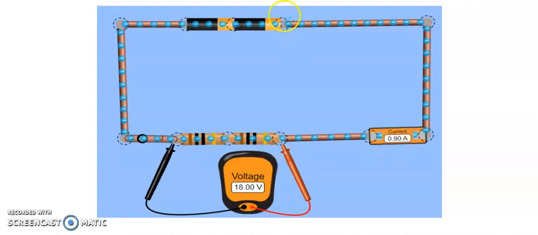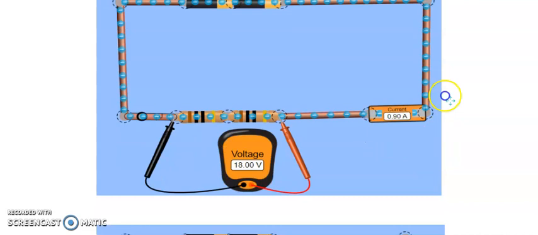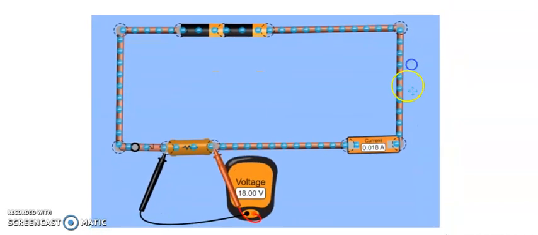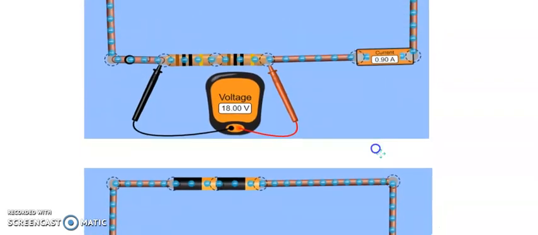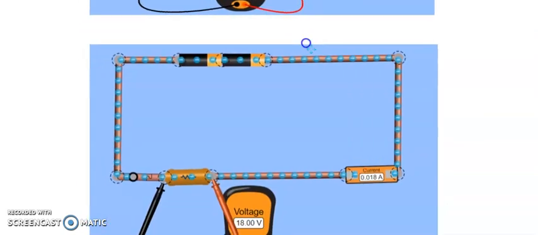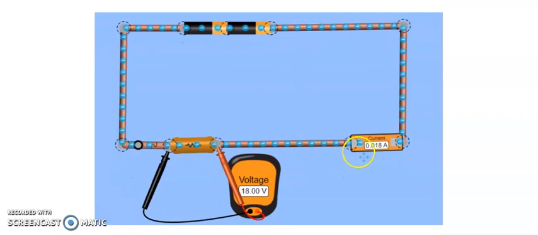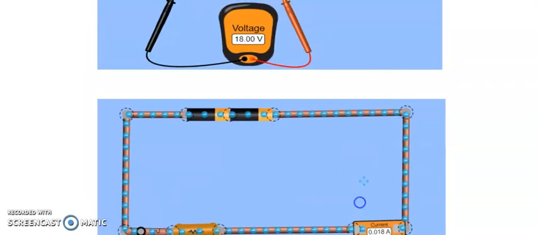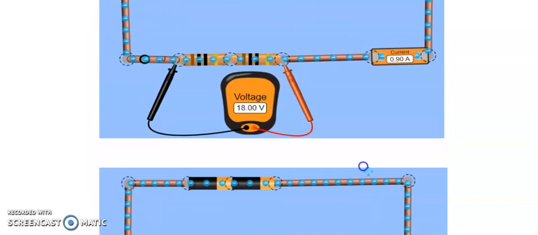I'm not changing my batteries, so the voltmeter is going to be 18 volts every time. Just keep watching how the current in the ammeter is changing. Next, I've changed the resistor. The previous reading was 0.90 when I used two of them, and now I have used one of them, so the ammeter reading is 0.018. Both the resistors are made of different materials, and they are two different conductors.